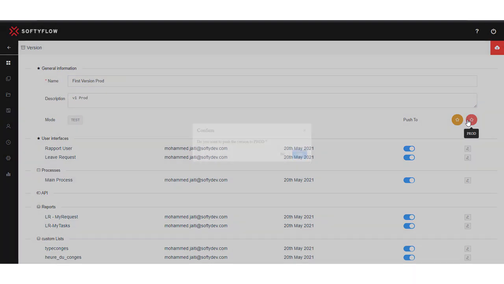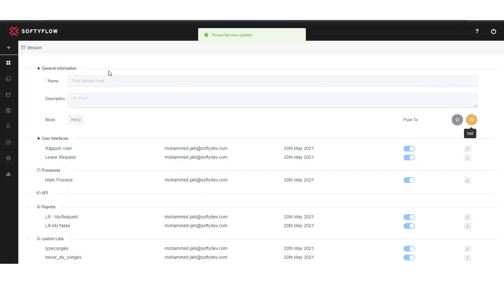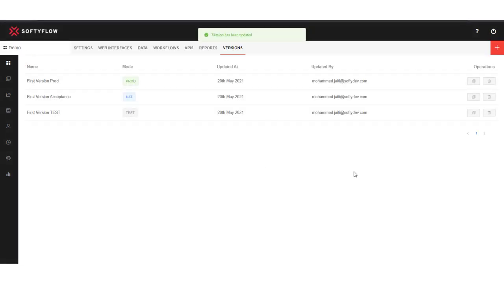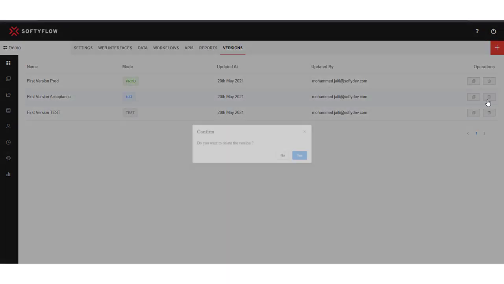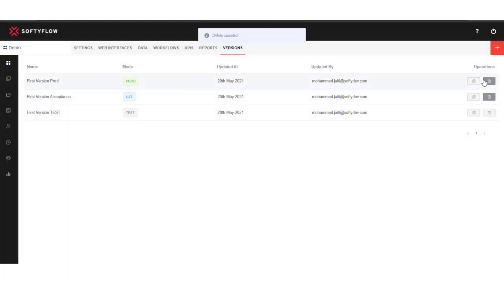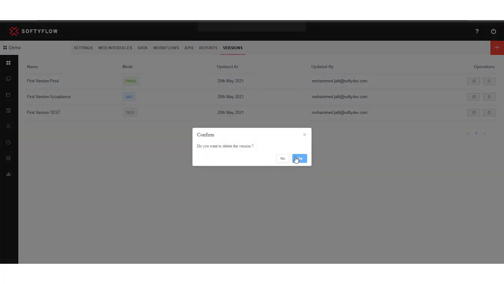We can create a version name and description. We can push the acceptance version created before to a production version. You can also delete a version if you want, but is not recommended.